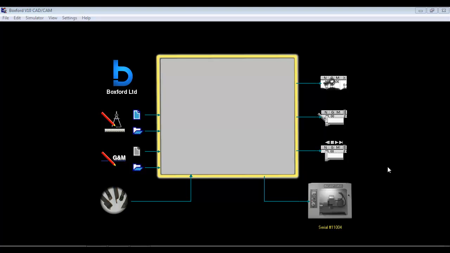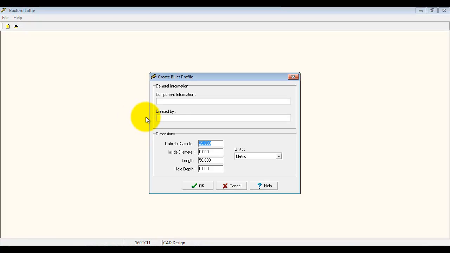In this session, I'm going to give you an overview of the Boxford CADCAM design tools Lathe software and how it can be used at different levels for different learners' abilities. I'm going to start by doing the simple CAD to manufacture route. So I'm going to click on the icon here and launch the internal CAD package.